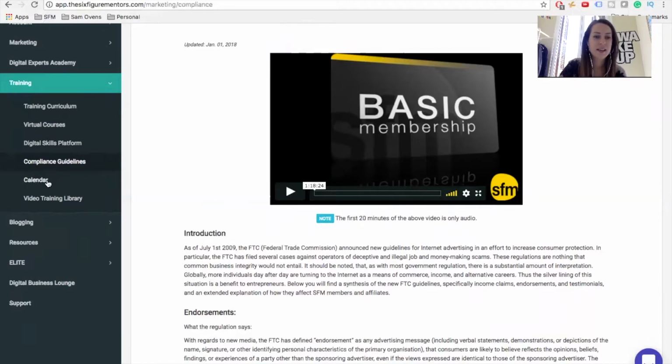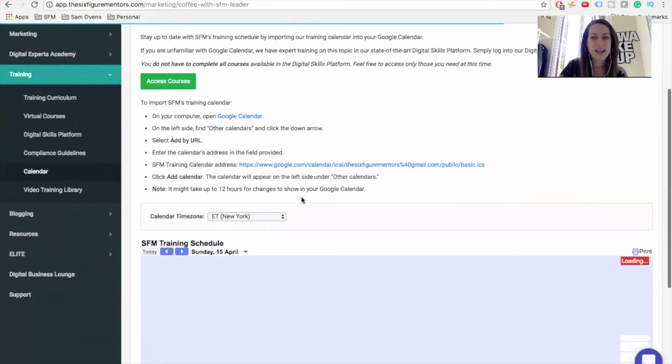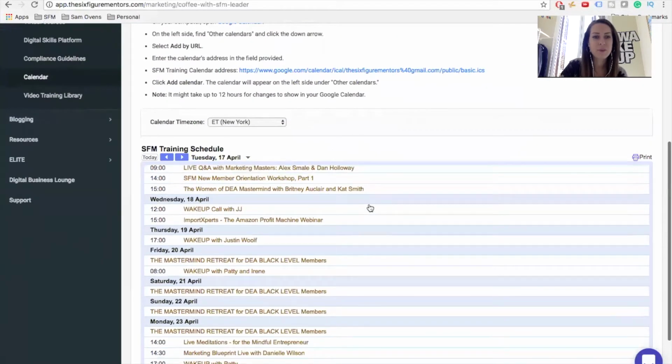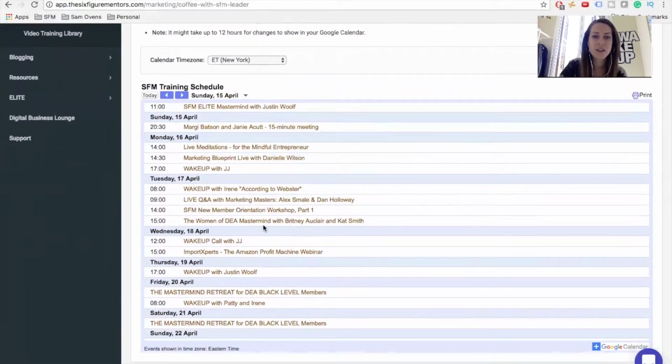Then on the left-hand side, there is the calendar tab. And this is my most favorite tab, because the SFM is an educational platform, which means that every week, as you can see here, there is a calendar where there are ongoing trainings and masterminds and meditation sessions to be found. So here you can choose whatever time zone you are in. So in New York or Los Angeles or London or Sydney or Perth or Auckland, you can select your own time zone, and then it will load up all the trainings throughout the week.